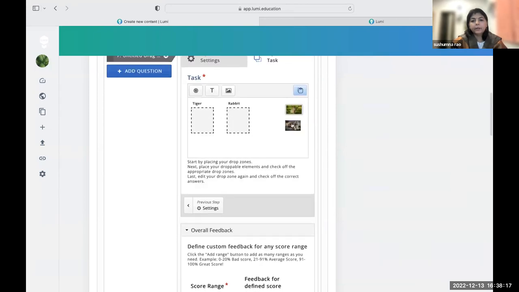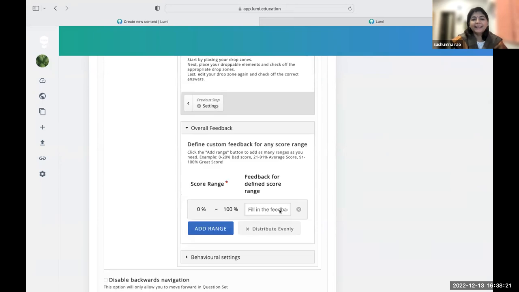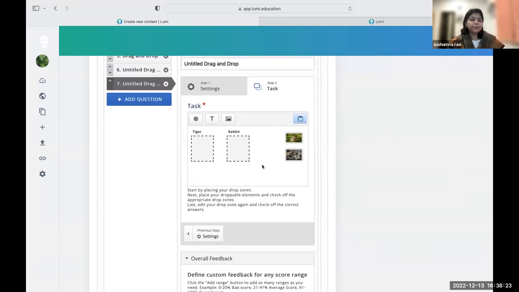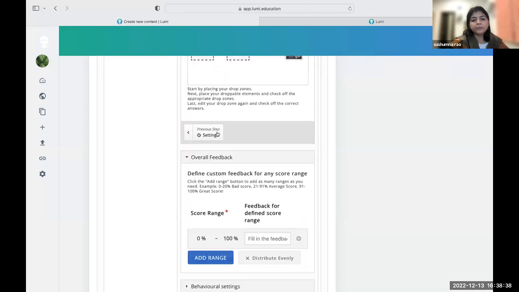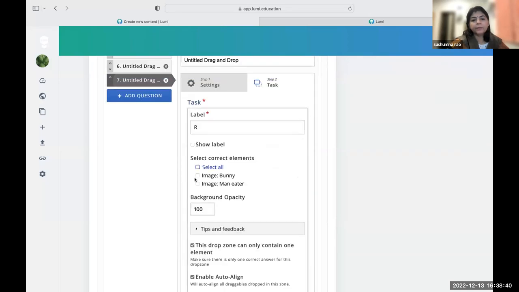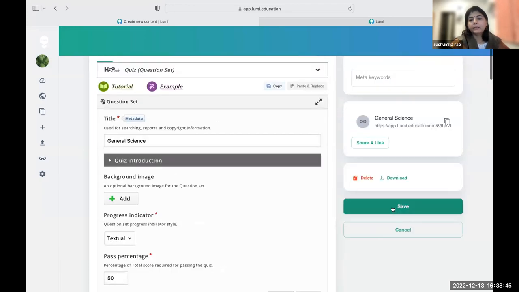Even for my tiger. But remember, while giving the labels, I give them for you to understand, just for our training purpose. Sometimes those labels will be read out by screen readers and all, so we have to be very careful. So for tiger, the correct option is this, and for rabbit, bunny is the correct option. That's it, and I save it.